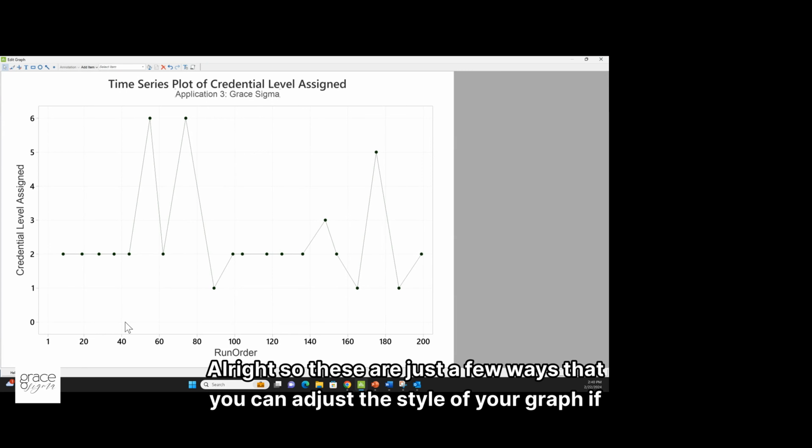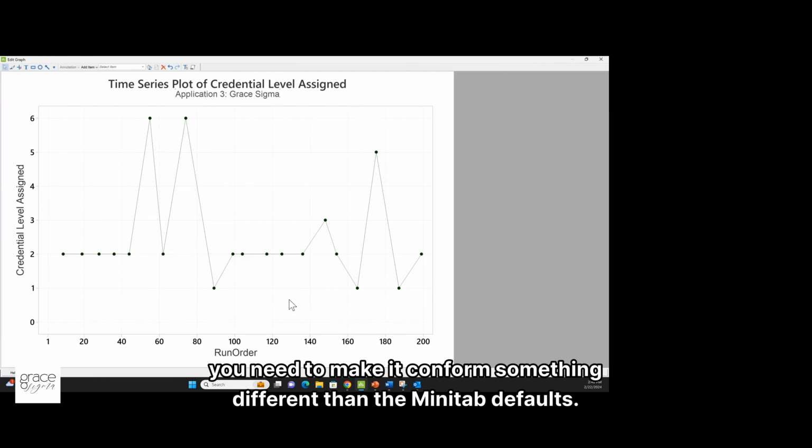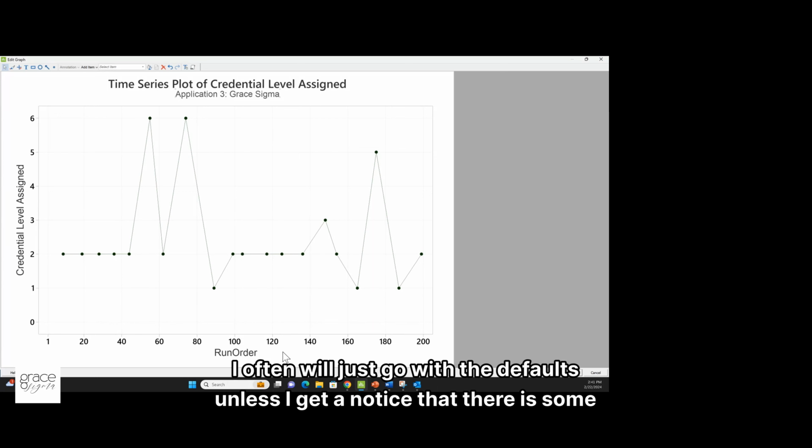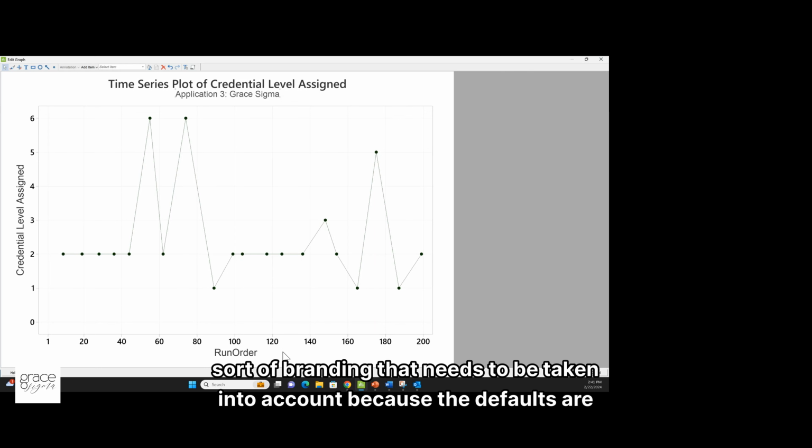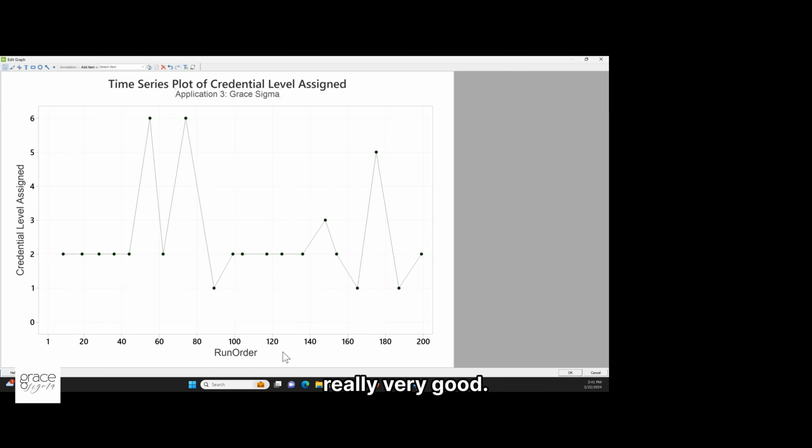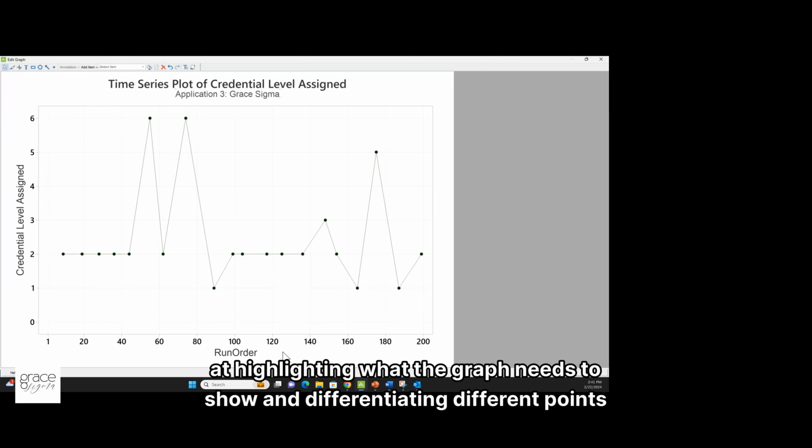All right, so these are just a few ways that you can adjust the style of your graph if you need to make it conform to something different than the Minitab defaults. I often will just go with the defaults unless I get a notice that there is some sort of branding that needs to be taken into account, because the defaults are really very good at highlighting what the graph needs to show and differentiating different points of data.